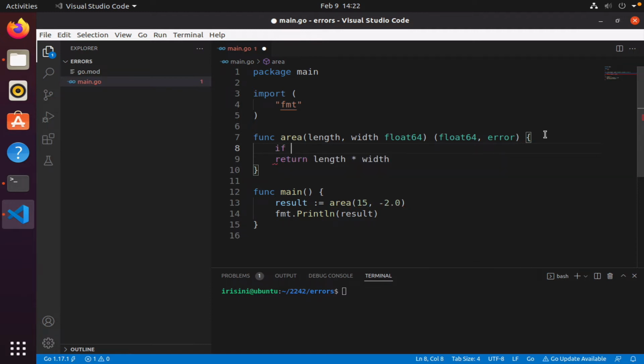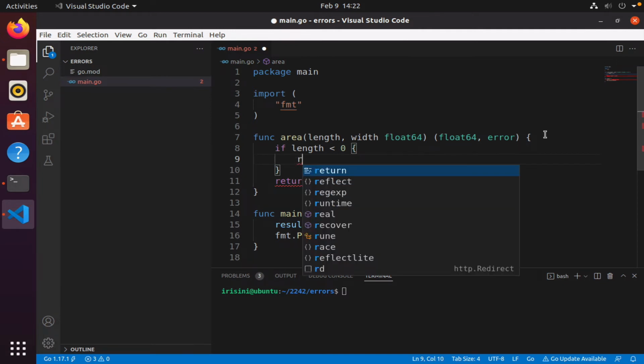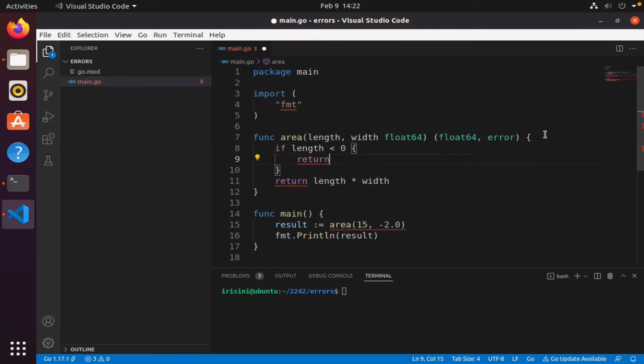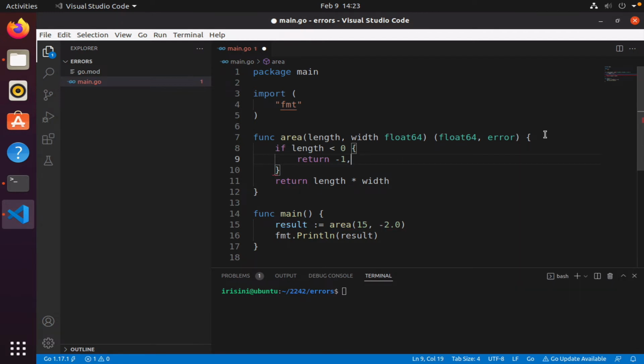So if length less than 0, then I want to do something. I am going to return, let's say -1, and I'm going to return some error message, right? Okay, that's what we want to do. So I have the -1, that's easy enough. So how do I return an error message?